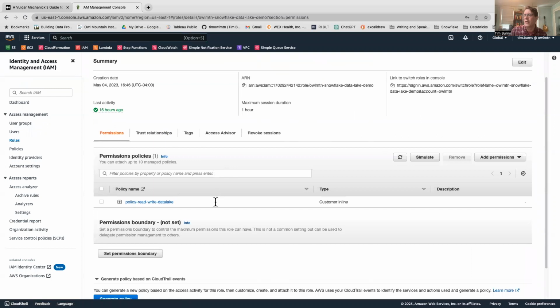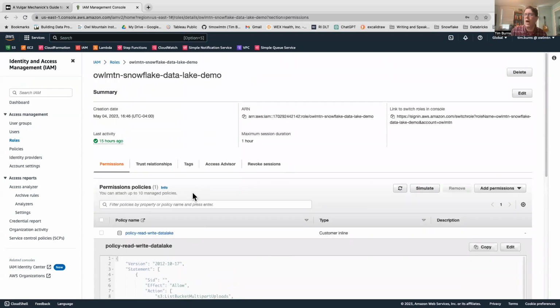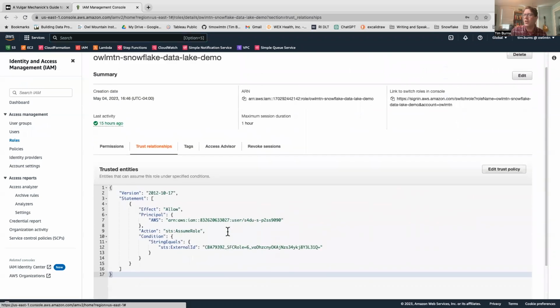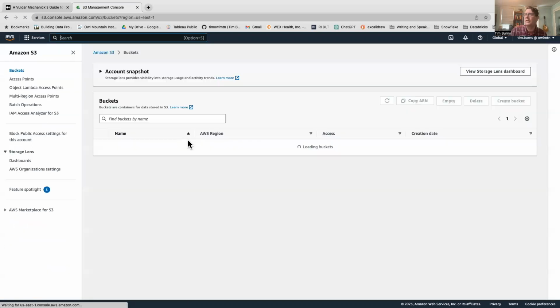This role here, basically, we're going to give Snowflake the ability to read and write on the database. There's a trust relationship there to Snowflake. That's about it. One more thing that's worth looking at on S3.